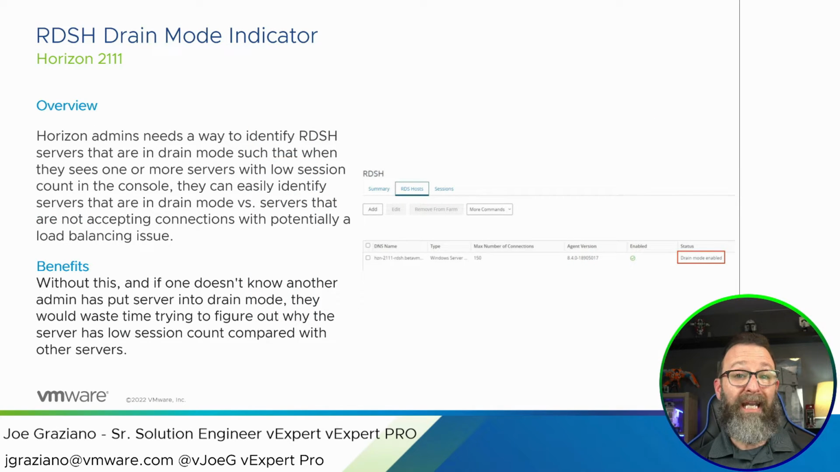RDSH, there is now a drain mode indicator in the console as well. So if you're getting ready to work on an RDSH host and you put it into drain mode, it will tell you that here. You can see that there's a maximum number of connections. I don't believe it tells you how many are left, but it at least lets you know that it's being drained. So without this, an admin wouldn't know if something's happening and a server has low session count. At least with this way, you can see that the drain mode's been enabled, and you can not panic about how a particular RDSH host is performing.